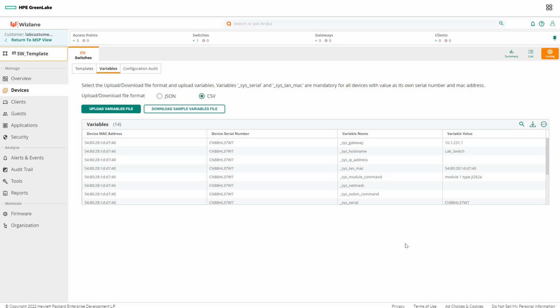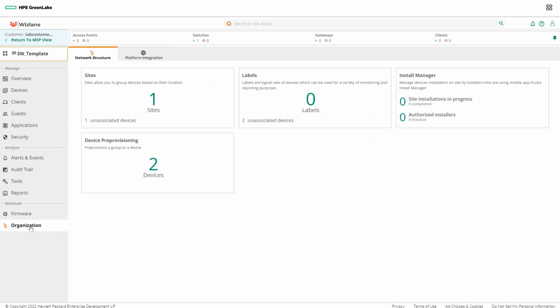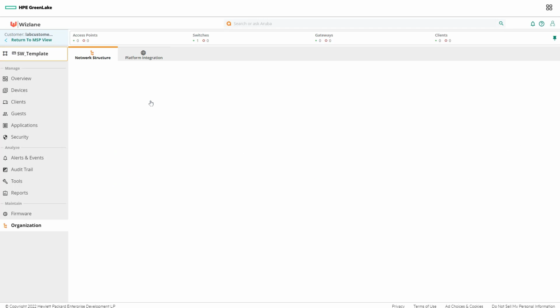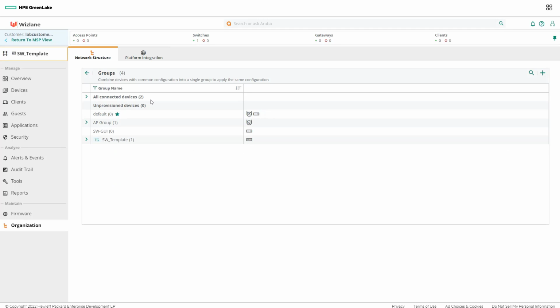So now let's try to move the switch back from the template group into the GUI based group. That will be rejected by Aruba Central. The reason, as you could see before, is that when we move the switch from one GUI to another GUI, that new GUI group, which had no config, overrode whatever configuration was on that switch, and it was lost.